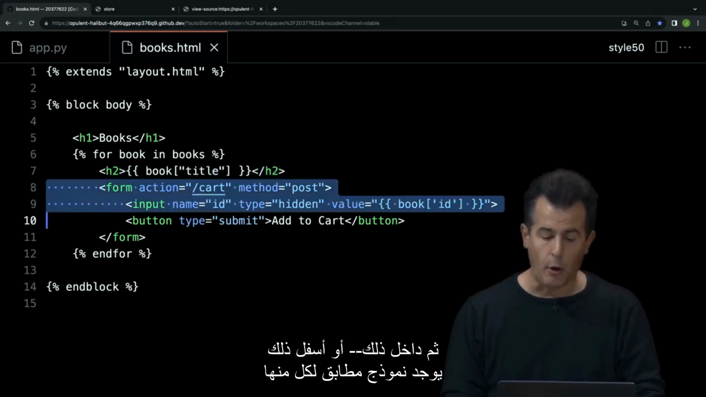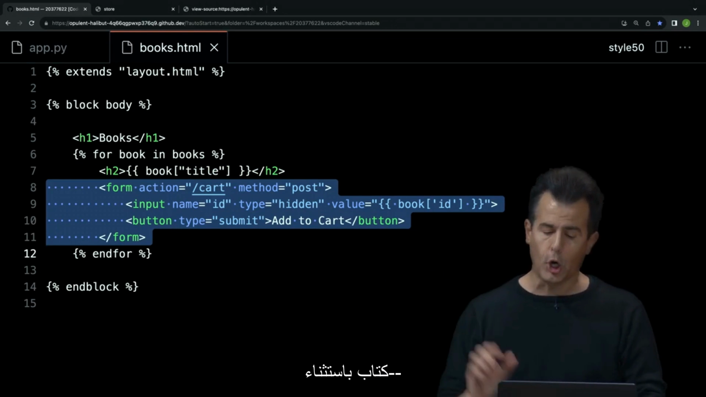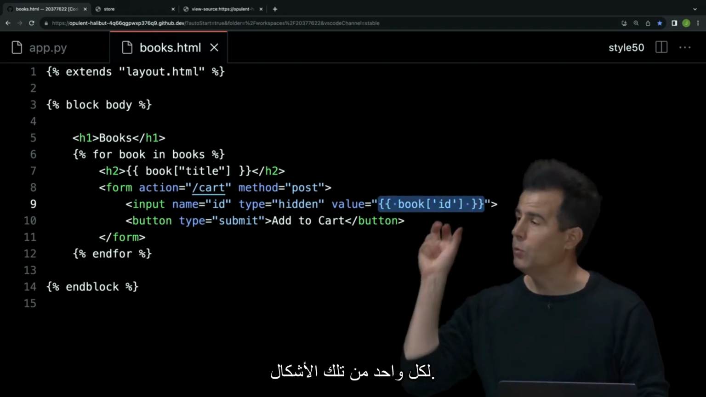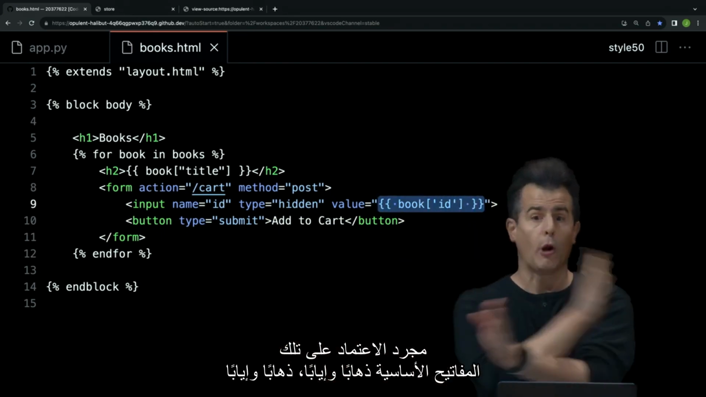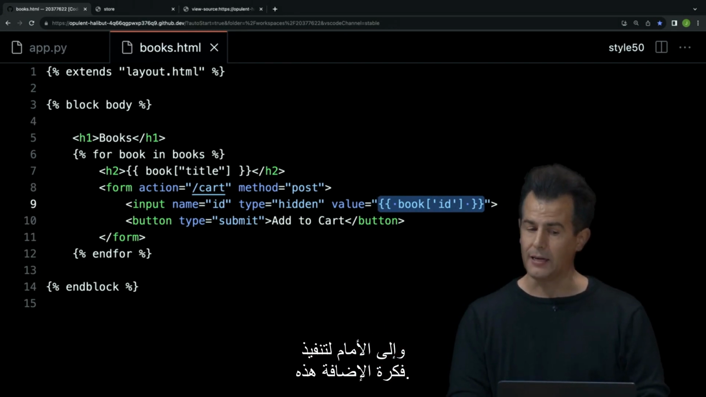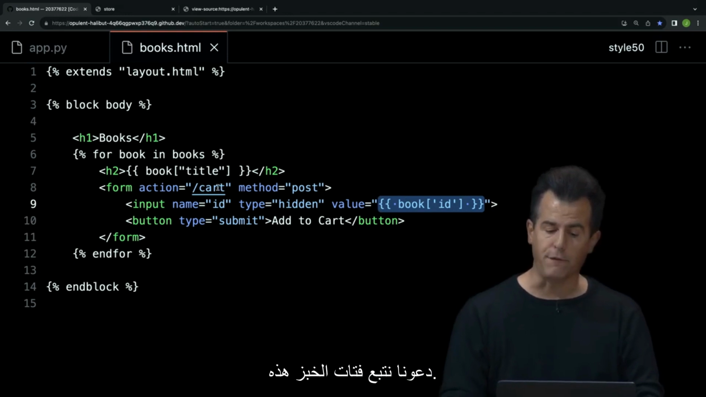And then inside of that, or below that, is a form that's identical for every book, except notice that I'm very cleverly outputting a unique value for every one of those forms, just relying on those primary keys back and forth to implement this notion of adding. And so what is the /cart method? Let's kind of follow these breadcrumbs.